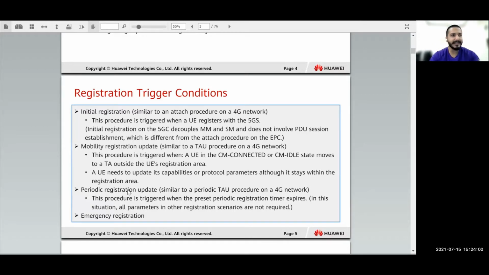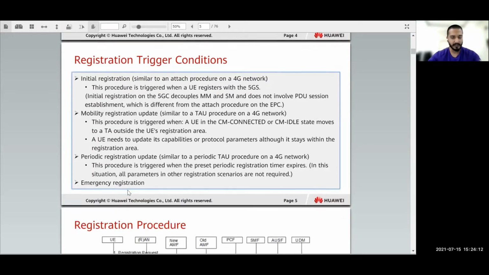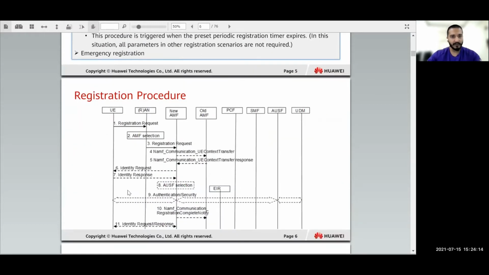Yeah, it's like T3512 or T3502. So I'll take you through the configuration of this. We'll cover the traces part. Okay, and then we have emergency registration procedure. So we have four types of registration procedure.